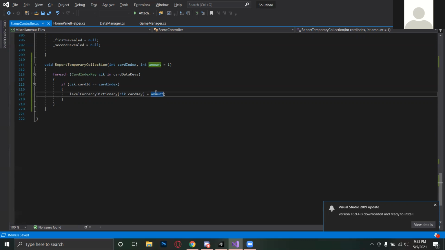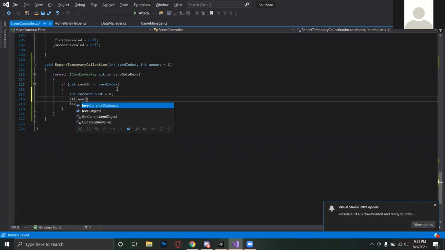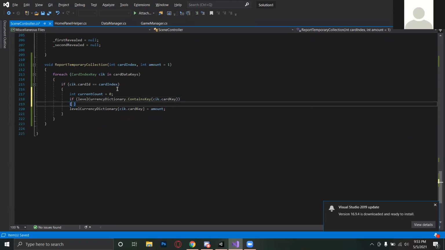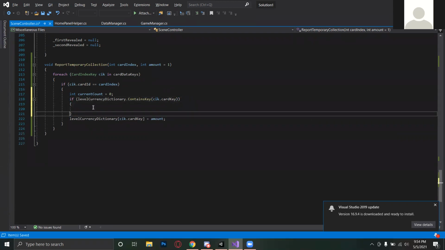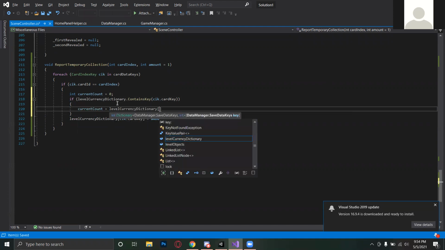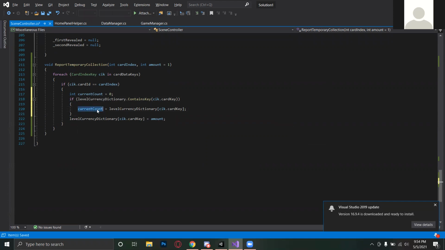I could account for that by saying int current count equals 0 if my level currency dictionary dot contains key of sic dot card key. I would say account for it just in case. Okay, I will account for it. So if I found the key, then current count is going to be equal to level currency dictionary. I'm going to start out as that. Sic.card key. So now if it was 1, then now my current count is 1.